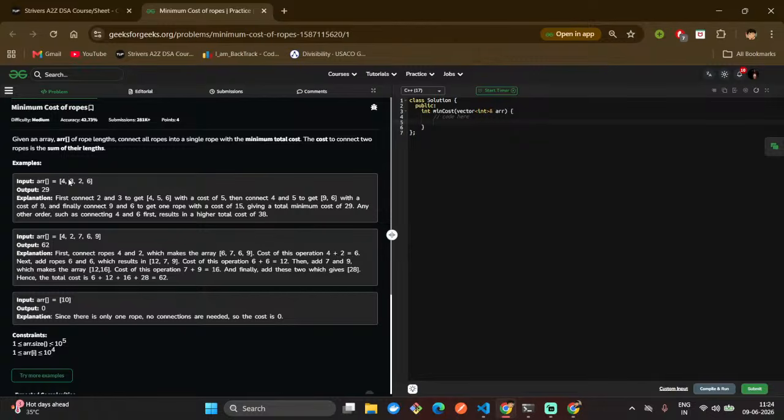It sorts like 2, 3, 4, 6. Now 2 and 3 become 5, so the cost is 5. Again 5 plus 4, the cost is 9. And 9 plus 6, the cost is 15. So it's 29. So let's do it using the priority queue. You can use a sorting algorithm, that means you can use sort, but I'm using the priority queue here.